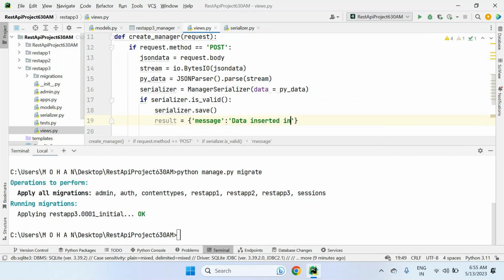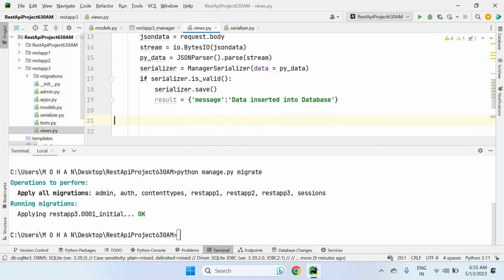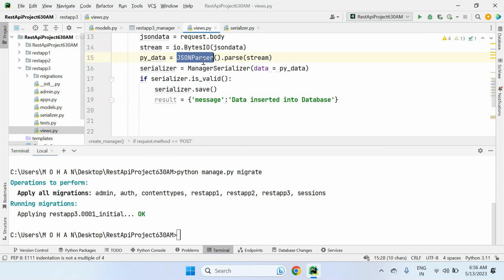Data is inserted into the database. But look, sir, this result also needs to be sent back to the user. The dictionary format is converted into what again for the user? JSON format. So who will convert this Python type to JSON type? The JSON renderer. And who converts JSON type data into Python type? The JSON parser. Simple logic.